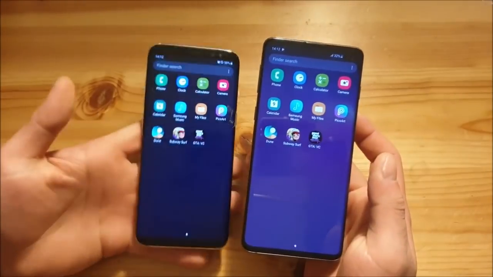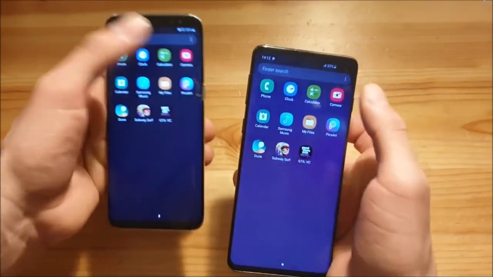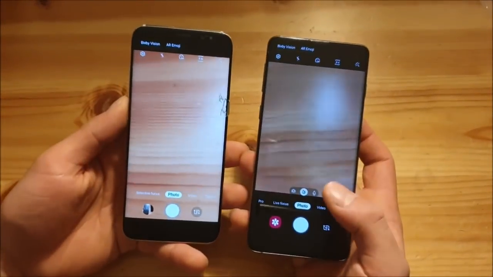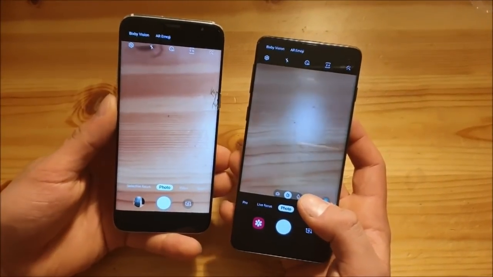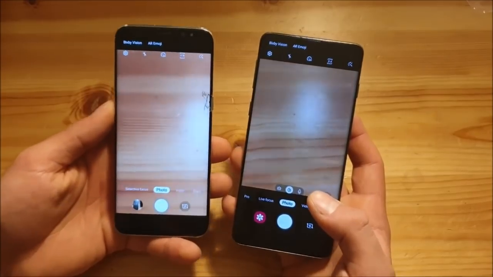Now let us move on to the camera in 3, 2, 1. And you can see that the S8 had a bigger animation here, but the time while they loaded the camera was almost the same.